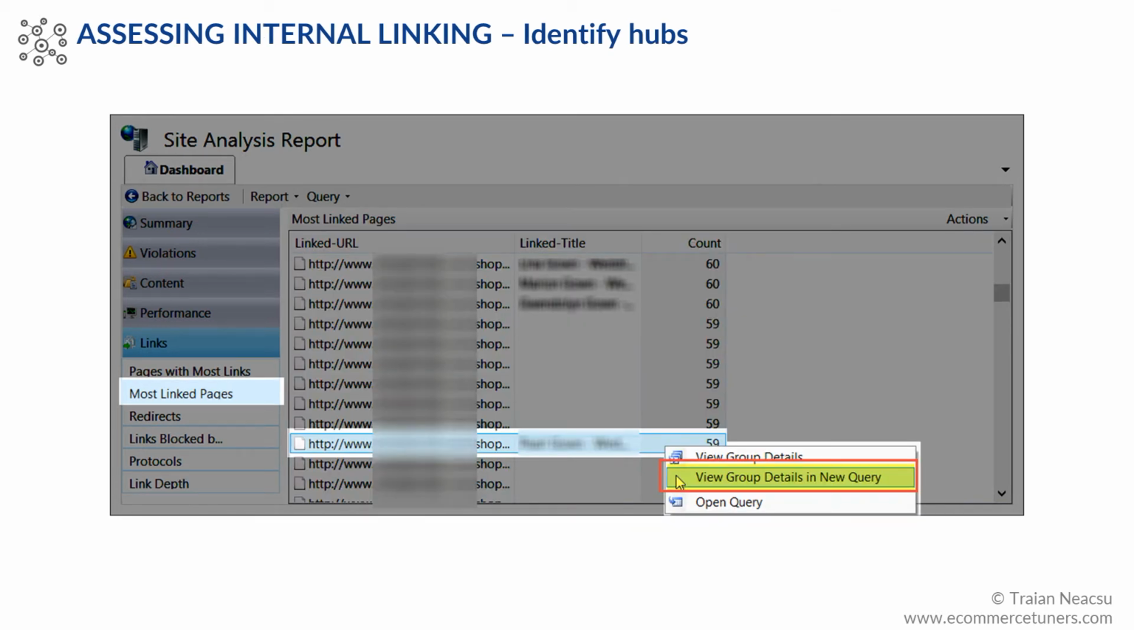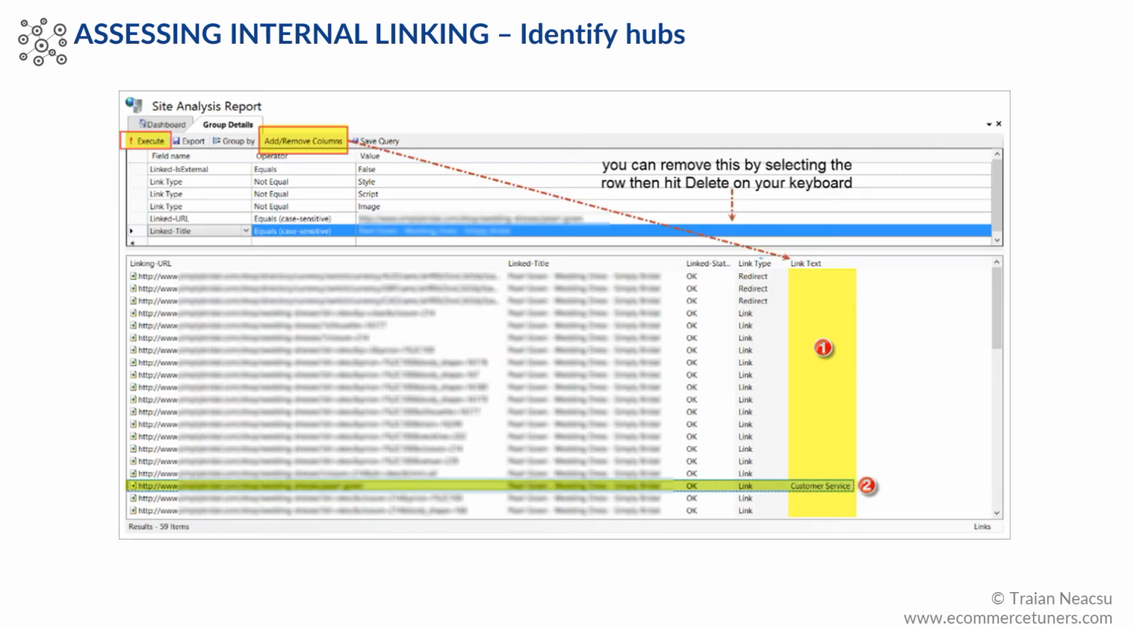To dig more deeply and get additional details on how each URL is linked, right-click the URL you would like to analyze and then click on View Group Details in New Query. Then click on Add Remove Columns and add the link text column. Then click on Execute at the top left to update the report.